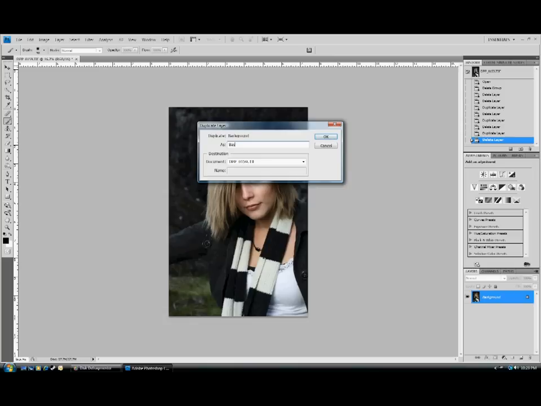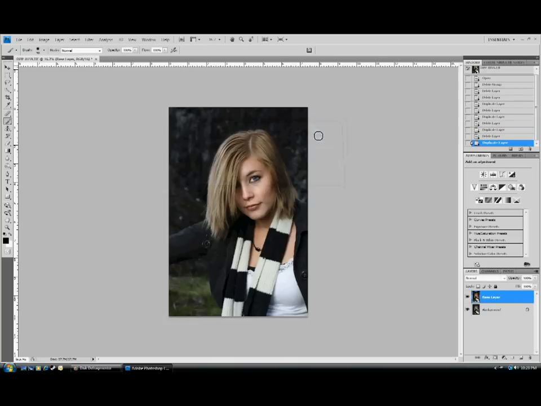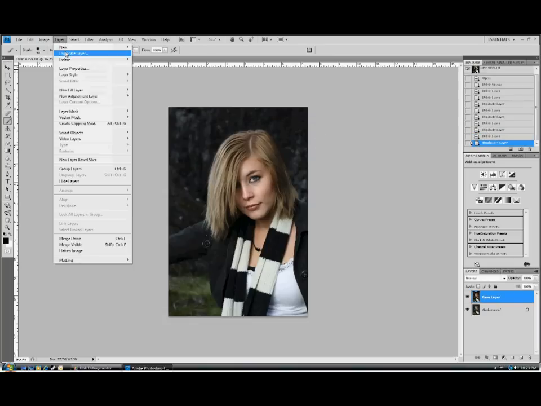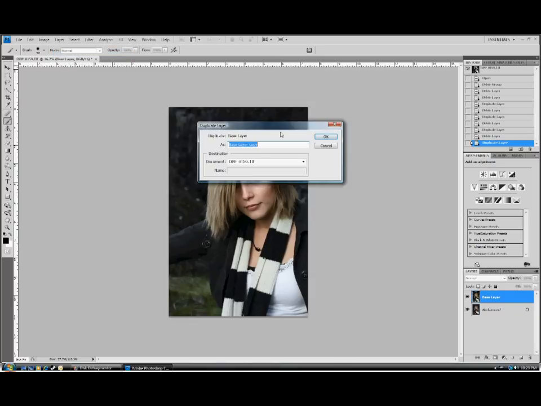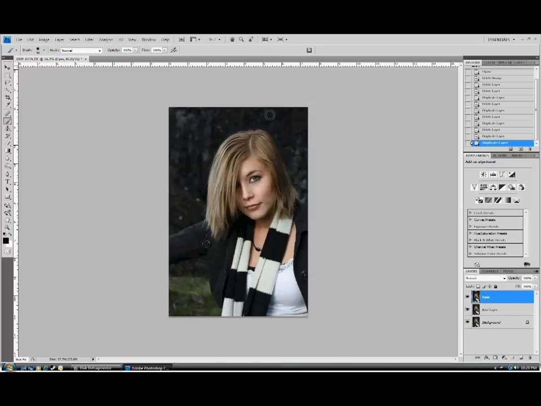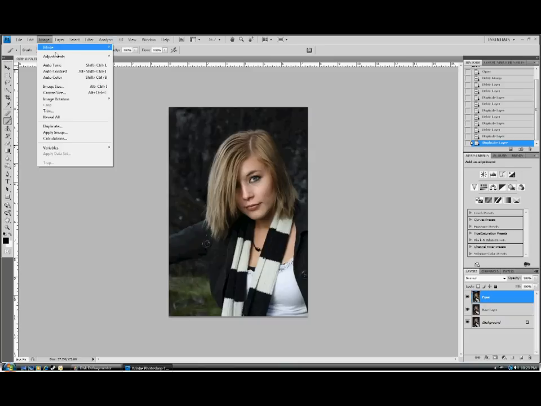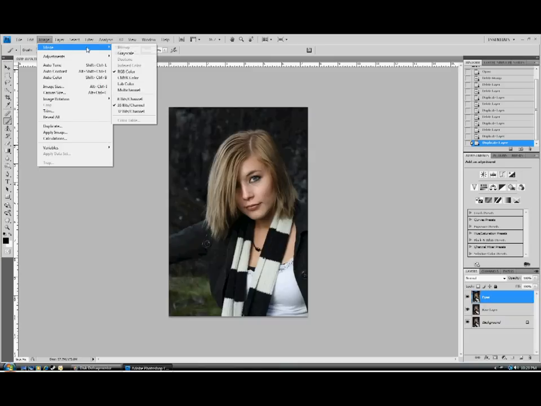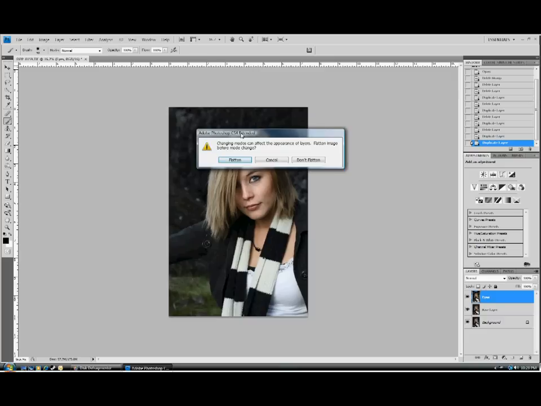We're going to call this our base layer. After that, we're once again going to duplicate that layer again. So you go layer, duplicate layer, and we're going to call this layer eyes. Okay, now that we've got our eyes layer, we're going to go to image, and then to mode, and then lab color. Now it's going to ask you if you want to flatten your image, and you're going to click don't flatten.